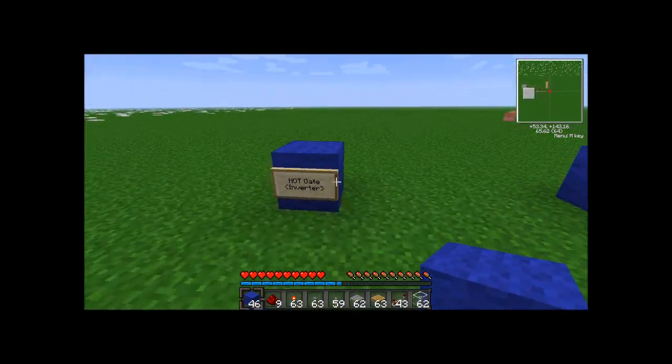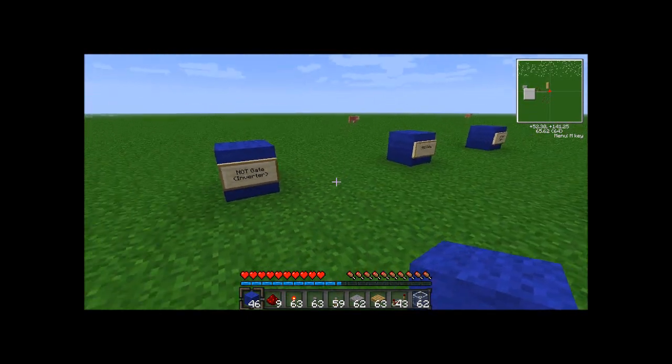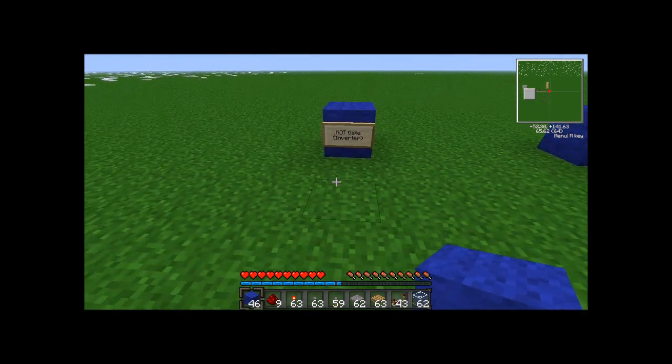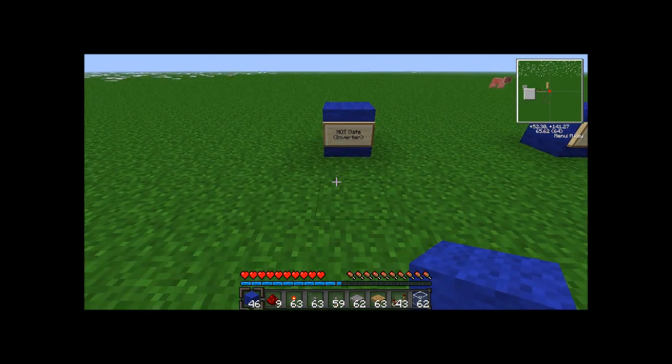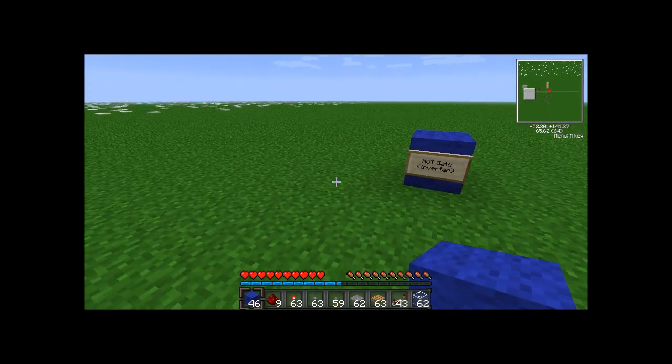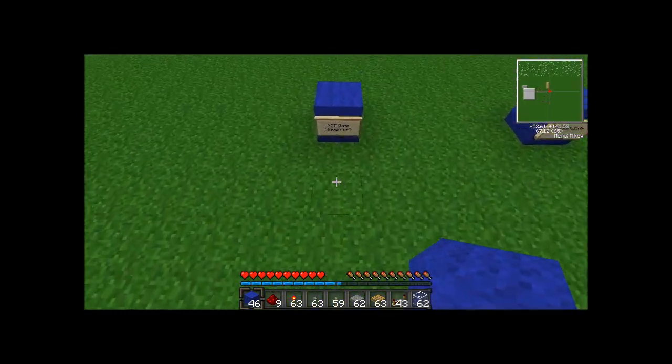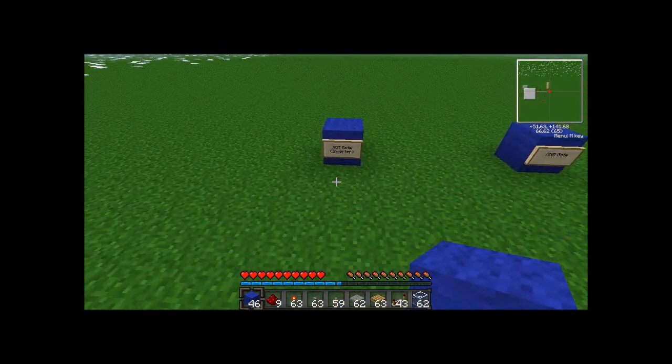So over here we have a NOT gate, and a NOT gate is a gate that inverts the power. This is what people used back in the day when there were no repeaters yet and they needed to expand their redstone line. But I'm not going to go that far out yet.